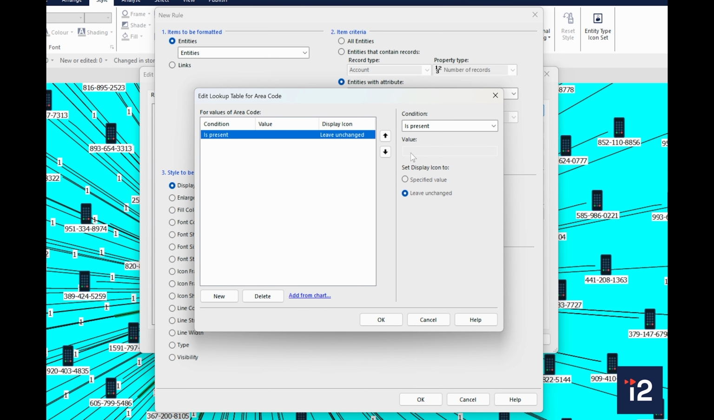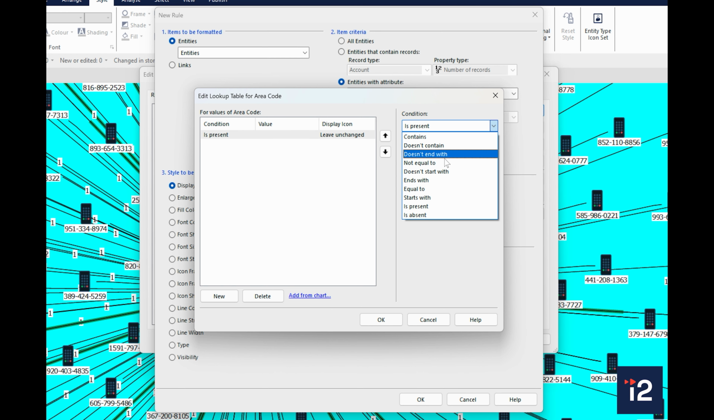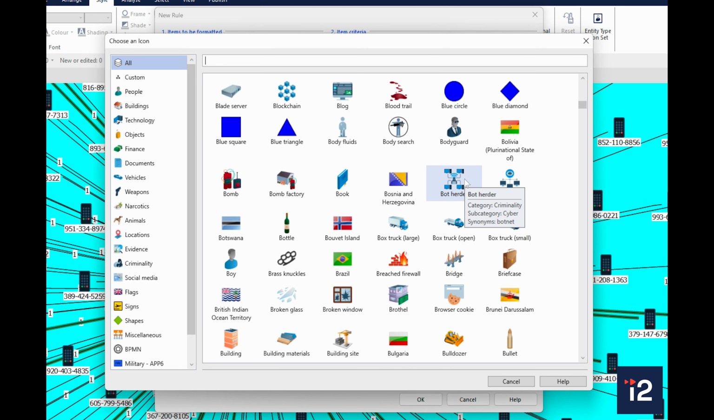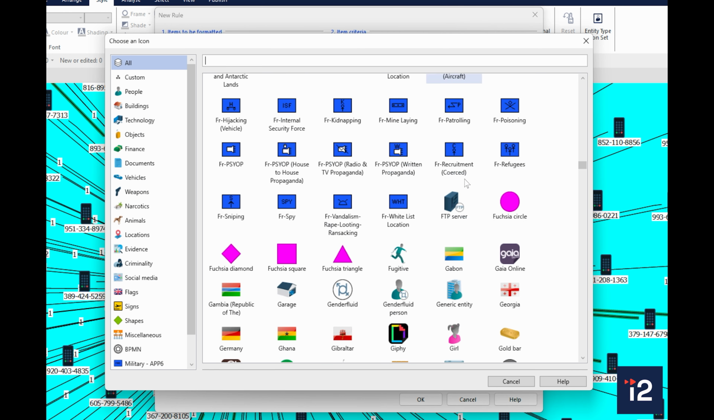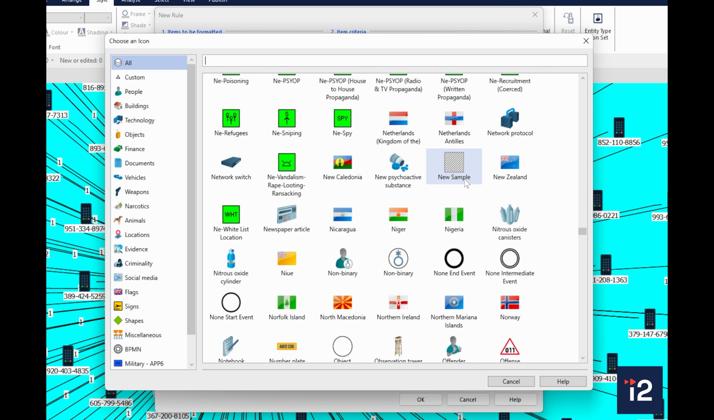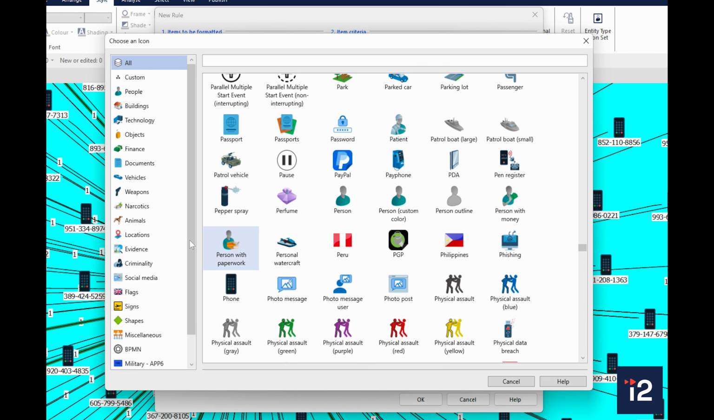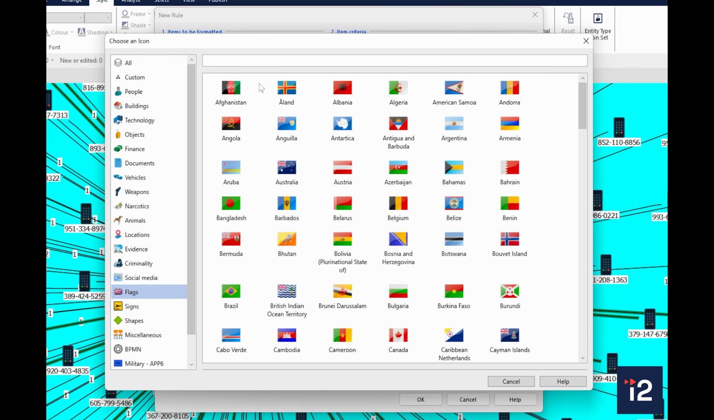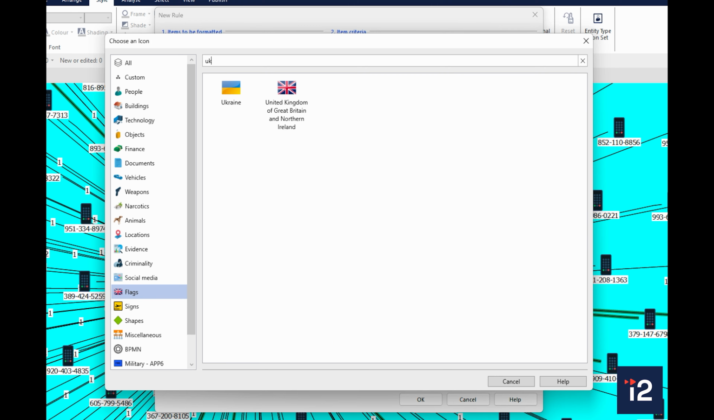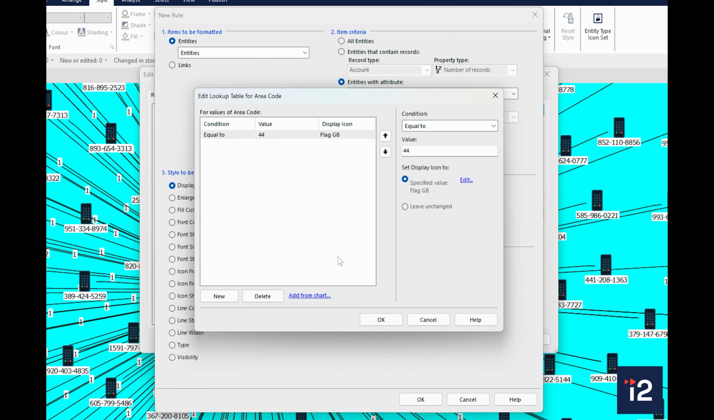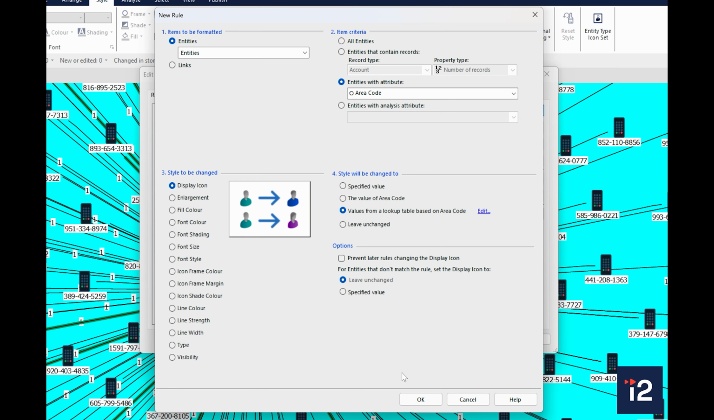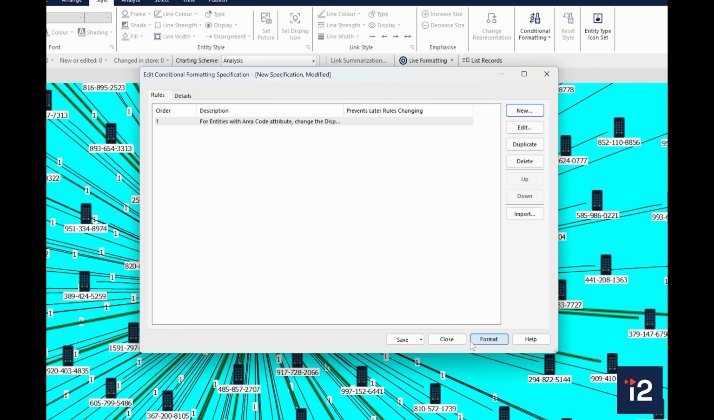And while we're in the icon picker, it's a good time to mention that in version 10 we have more icons available than ever before, keeping in touch with modern developments and technology. We're always adding to our icon library to make your work easier and allowing for more diversity and specificity in your charts. You can request new icons for your work needs with us by emailing support@i2group.com. Since most of our data relates to UK phone numbers, let's use the UK flag icon against the area code of +44 being present in the attributes.